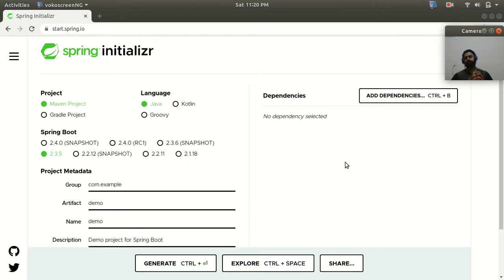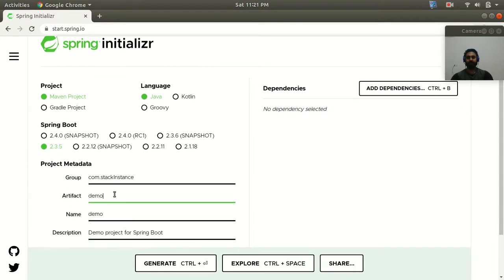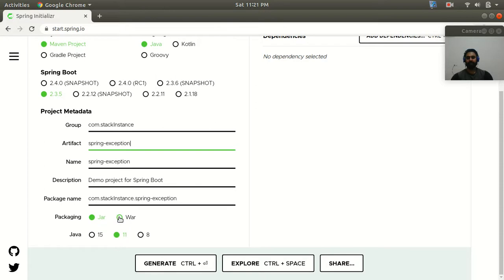So first of all, I'm going to create a Spring Boot application using Spring Initializr. Here you can see that we have a Maven project, Java as the language, and I'm using Spring Boot 2.3.5. Let's change the group name to stackinstance, and provide the artifact name, or the project name, as spring exception, the packaging as jar, and Java 8.